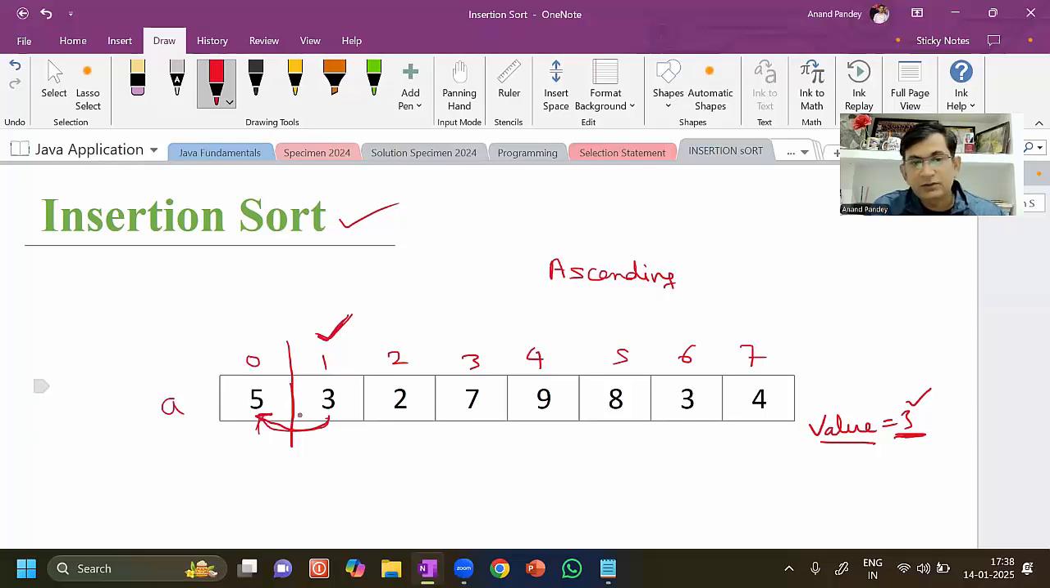Yes, it is. So what we'll do: if this value is less than this, we will shift this element to this side. This 5 will shift to this side, something like this. I will bring this 5 to here. Am I clear? Then now, after this, there is no index.